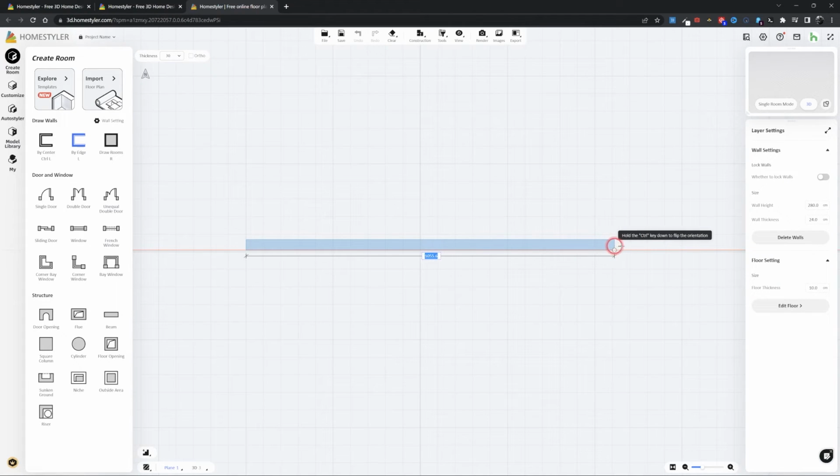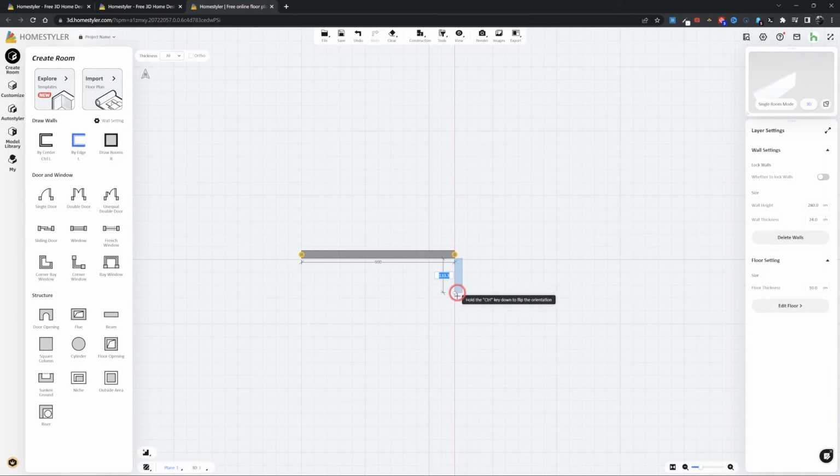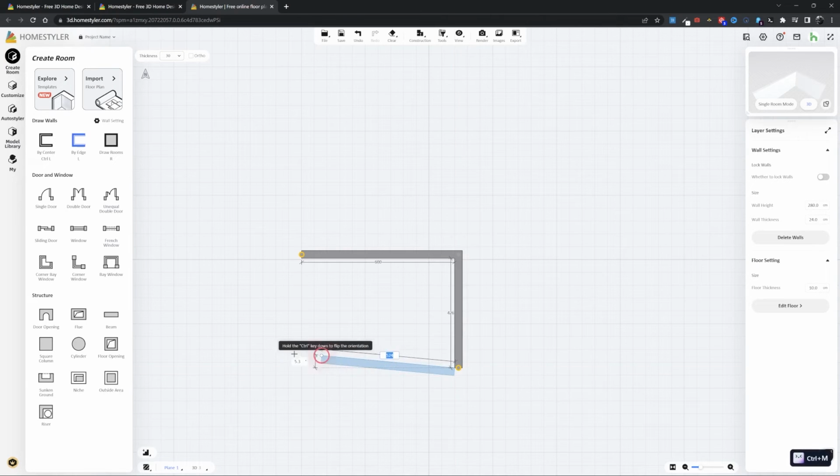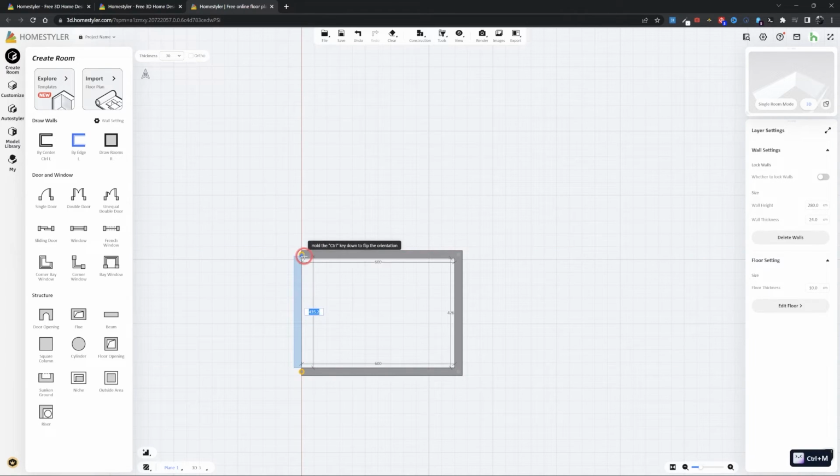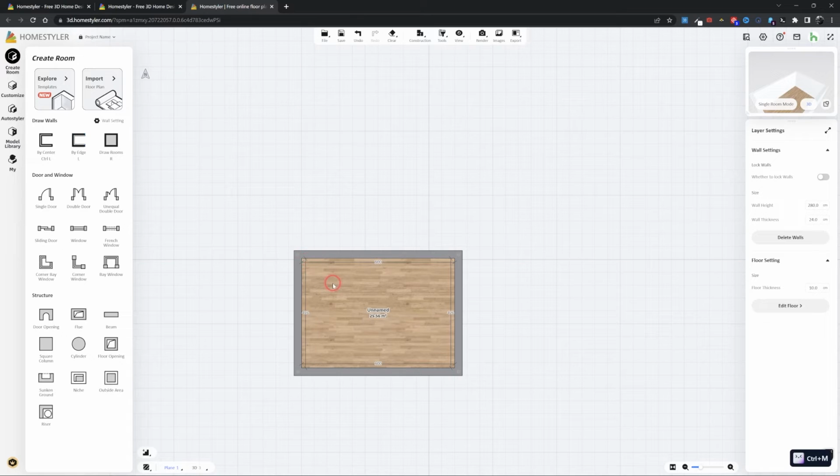Now simply click and drag the cursor on canvas in the direction you want the wall to go. You can directly input the length value of the wall when drawing and press Enter to confirm. If the wall you draw can be synthesized into one enclosed shape, it will automatically form a room. You can press the Escape key on your keyboard to end the current command.